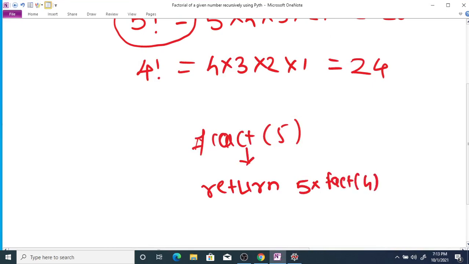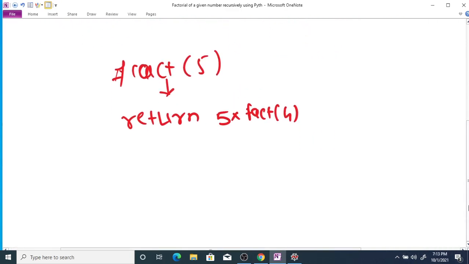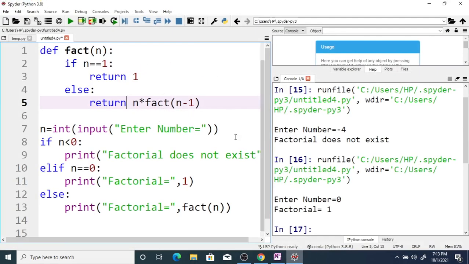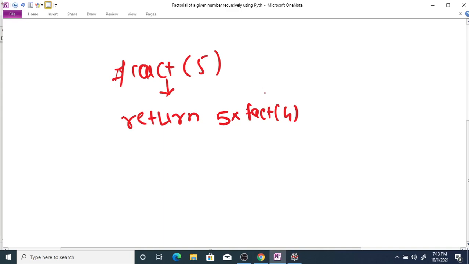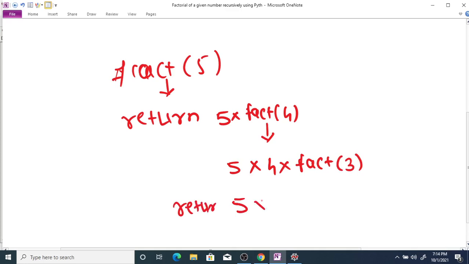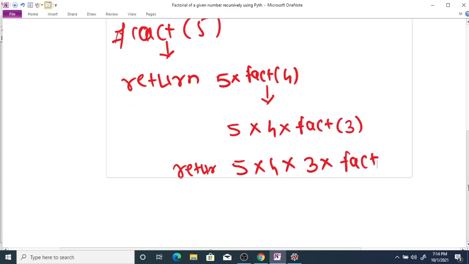Since again it is calling the function, and 4 is not equal to 1, so again it returns n into factorial n minus 1. So next time it returns 5 into 4 into factorial 3. Since again 3 is not equal to 1, so it returns 5 into 4 into 3 into factorial 2. Next time it is 5 into 4 into 3 into 2 into factorial 1.